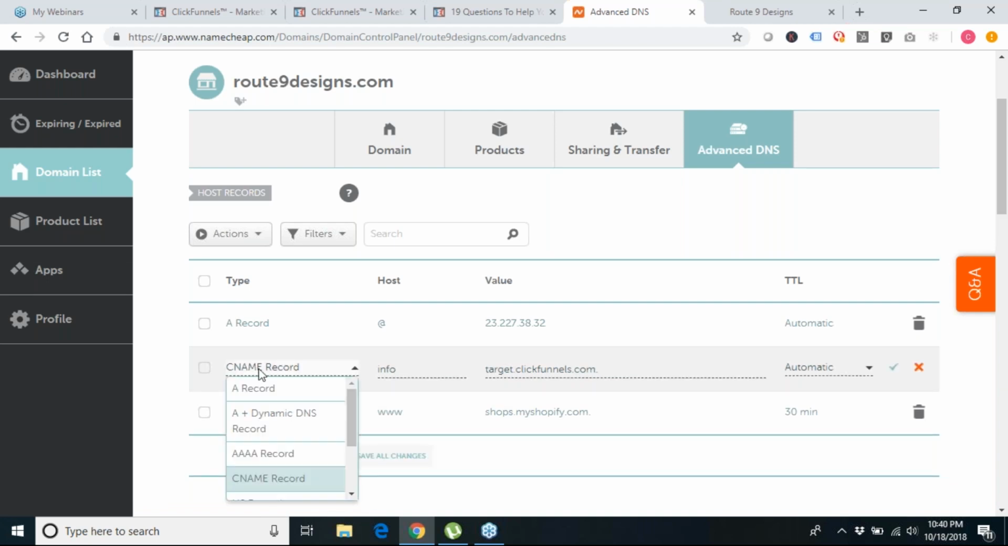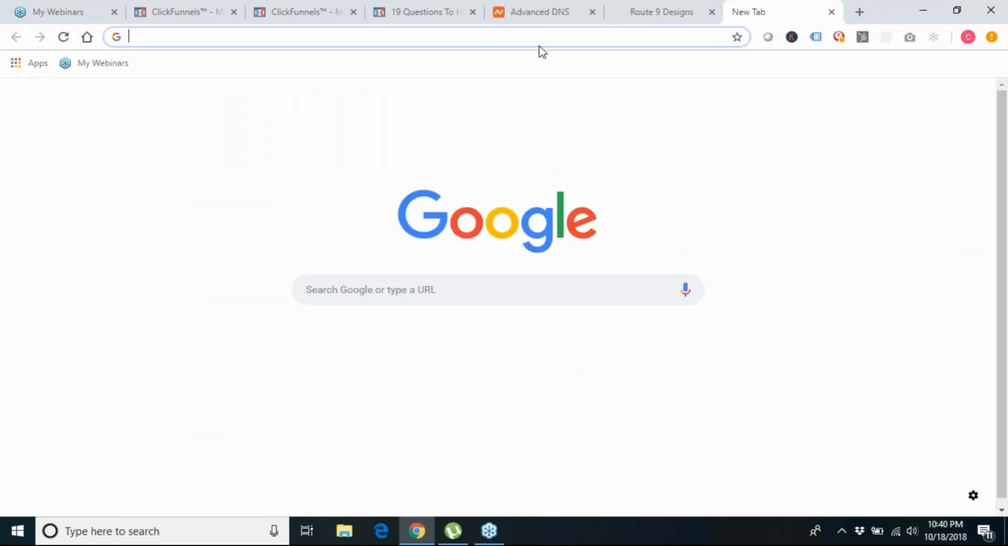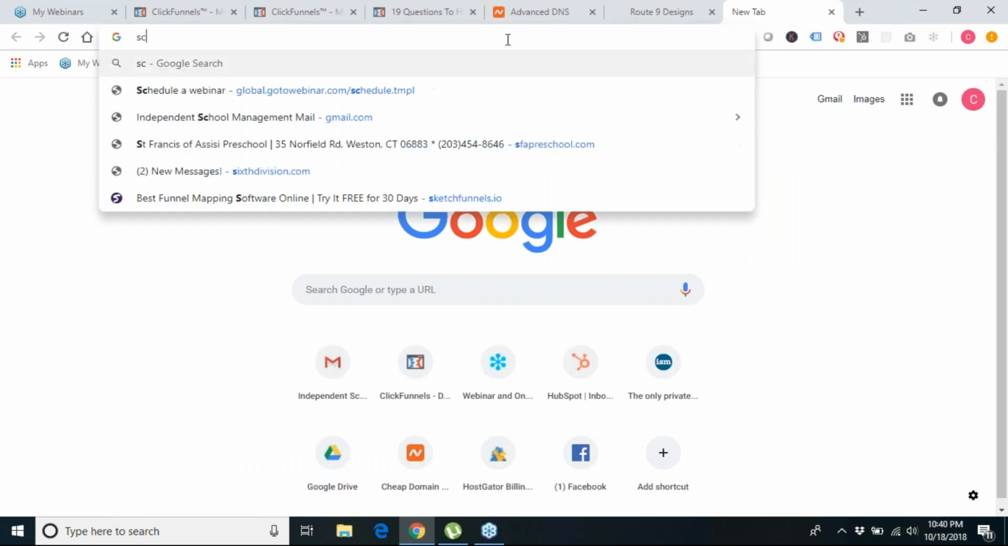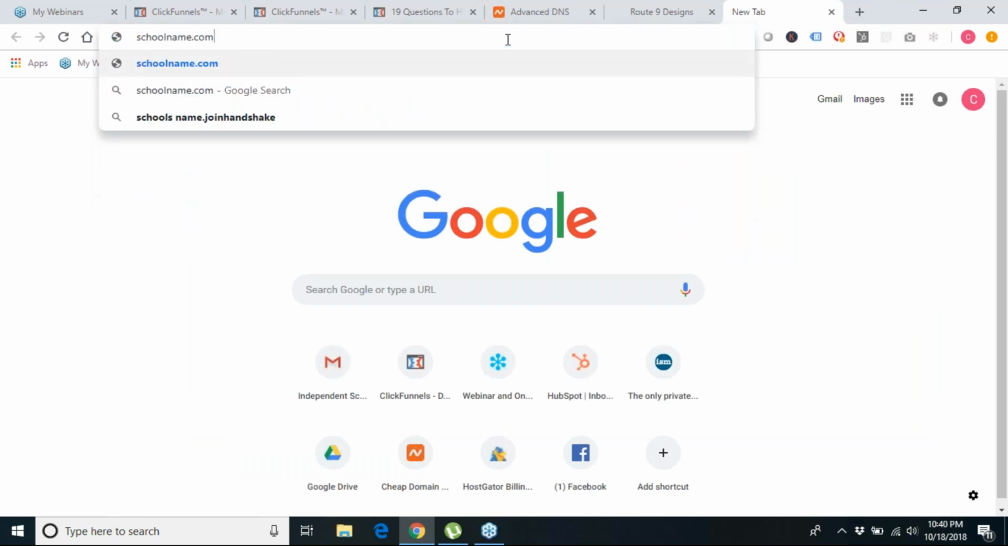So if you don't have this, which you likely will not yet, you want to create a CNAME record, and then under host, the name you give this here, that's what your subdomain name is. So just to clarify what a subdomain is, I'm going to jump over to an empty tab here. You likely have right now schoolname.com. A subdomain is essentially a domain we're attaching to it.